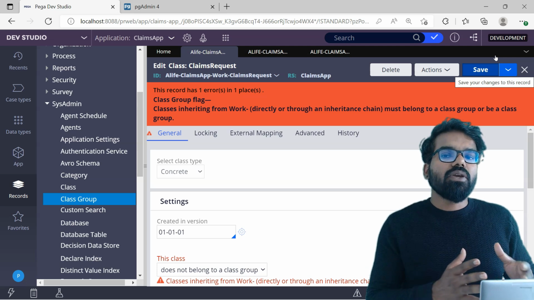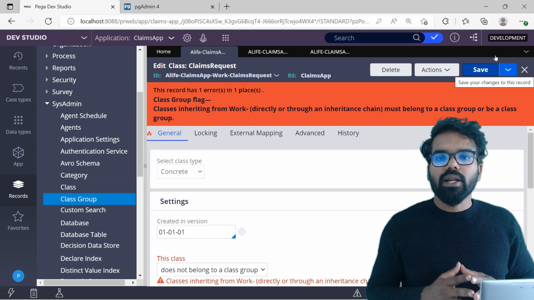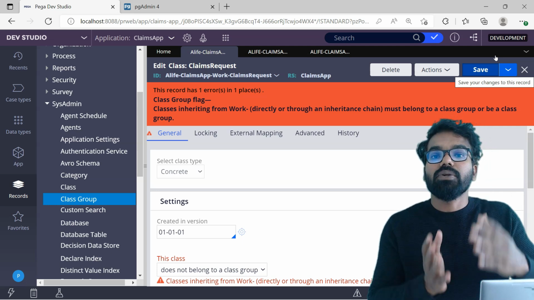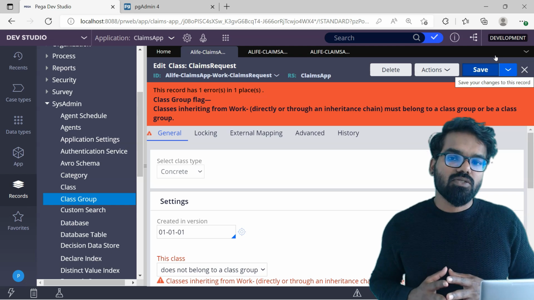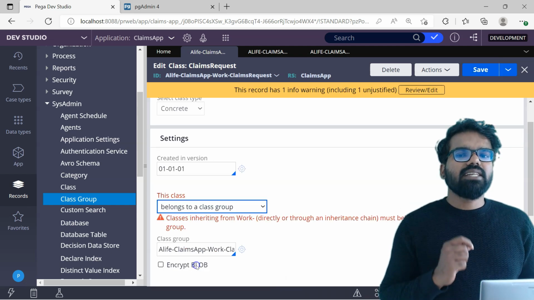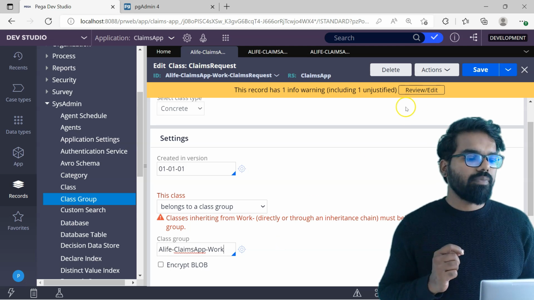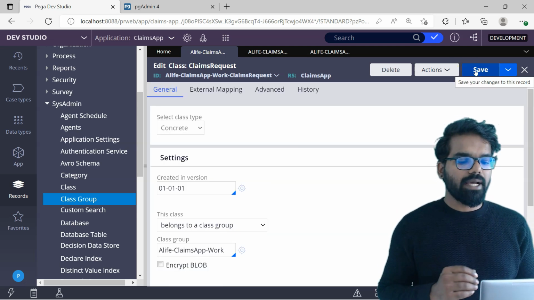At the end of this video, I'm going to show you how to create a new work table, and I will also show you how your new class instances can go into the dedicated table instead of the class group table. Now let's get back here and change it to belongs to your class group and then just define it as work layer and then do a save. We just reverted back the changes.